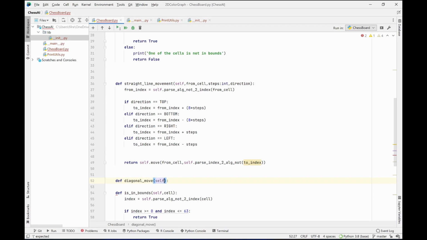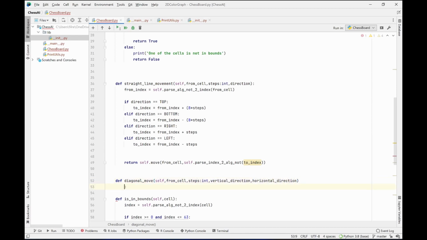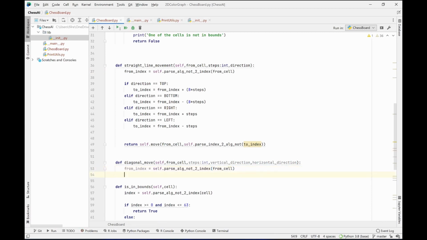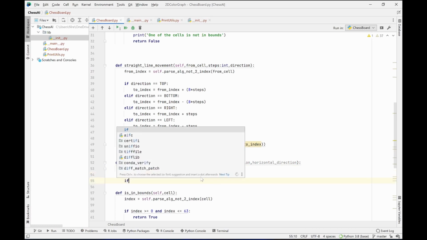And now we can move on to our maybe diagonal movement. So our method diagonal move. This will take in again the from cell, as well as an amount of steps. And this time we will need first a vertical direction and then a horizontal direction. And so first we can copy this. We will just pass it to an index again, and then we will maybe start again an if statement.